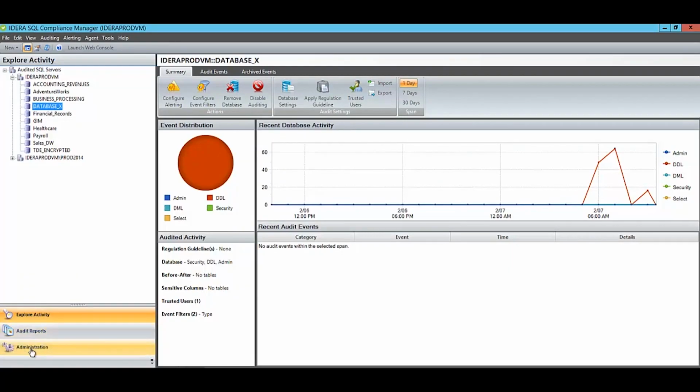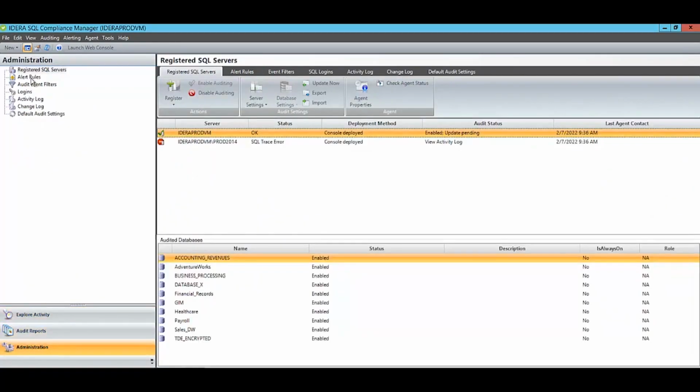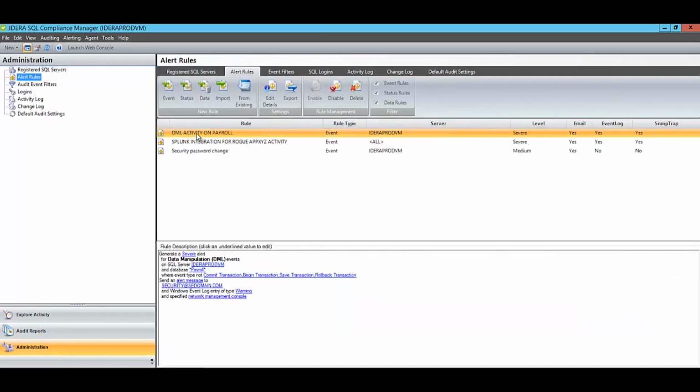Another improvement in this release would be under the alerting. So if we go to the alert rules, I will open up one of my existing alert rules in this case, but you could create a new one if you wanted.